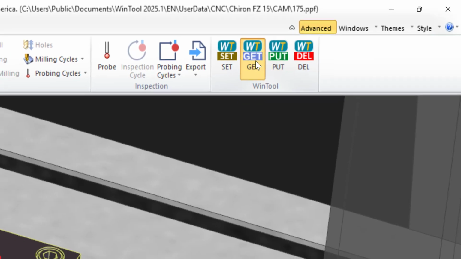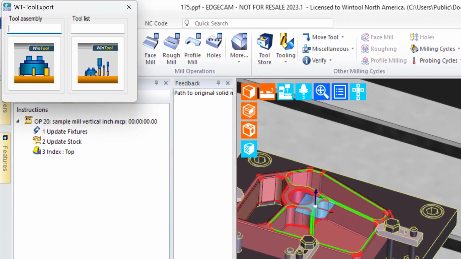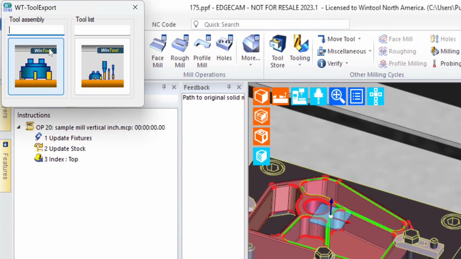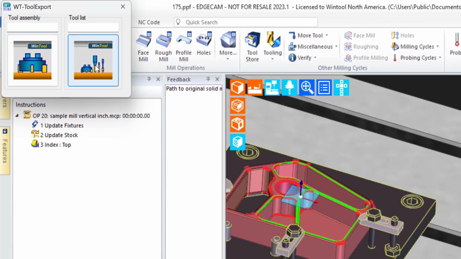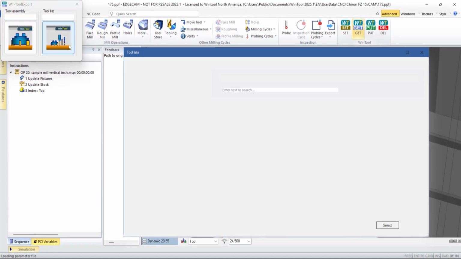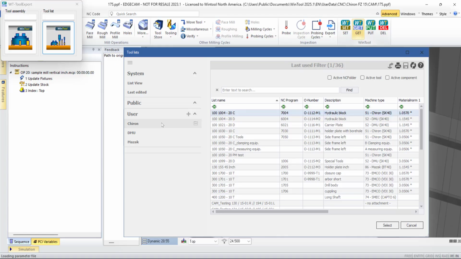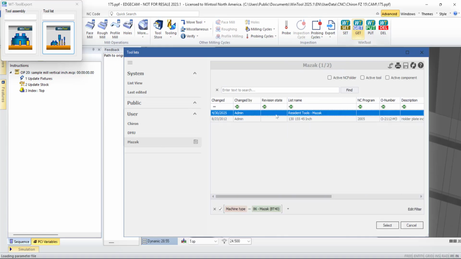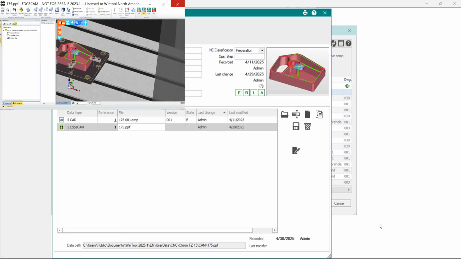Let's start with Get. I can bring a single tool assembly or a list of tools. Let's first bring the resident tool list for the machine I'm working with. By favoring the use of resident tools, which always remain on the magazine of the machine, I am decreasing the machine setup time on the shop floor.